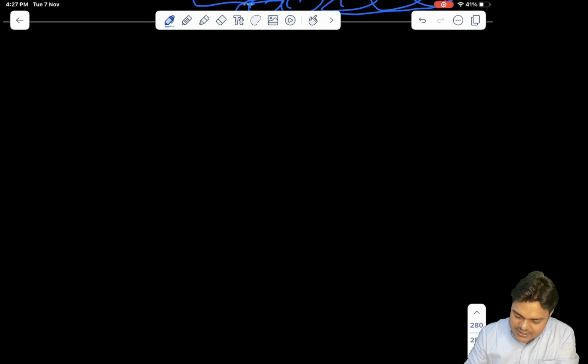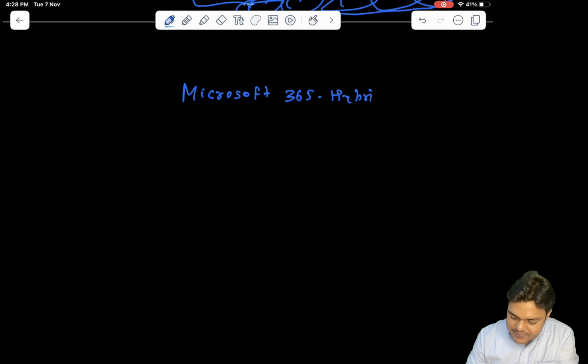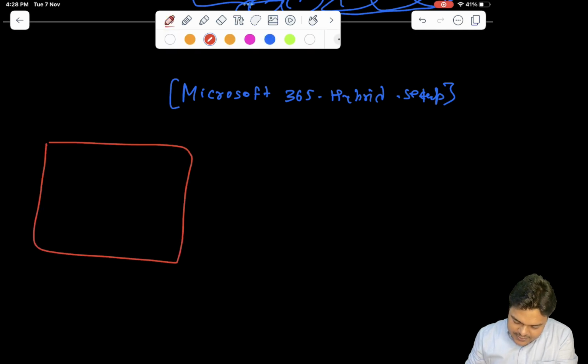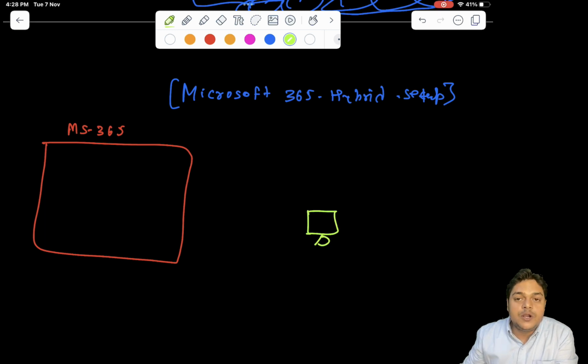So our agenda is to set up a hybrid environment. Microsoft 365 hybrid setup. This is our agenda. And in case of setting up a hybrid environment, what are the prerequisites? We must keep in mind, this is our Office 365 portal, or you can consider it the Microsoft 365 portal. And on-premises, we establish one domain controller.